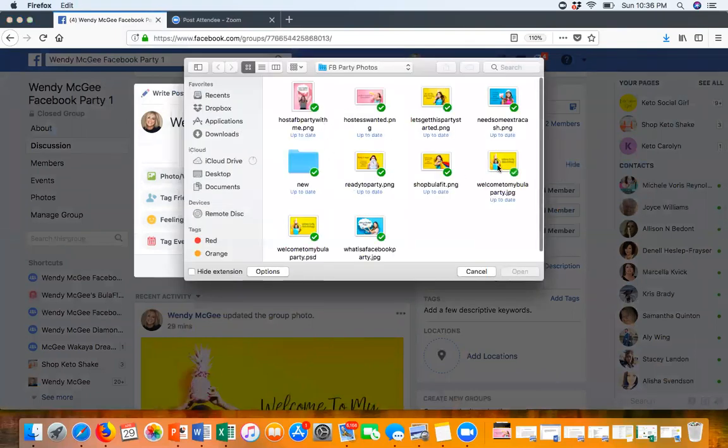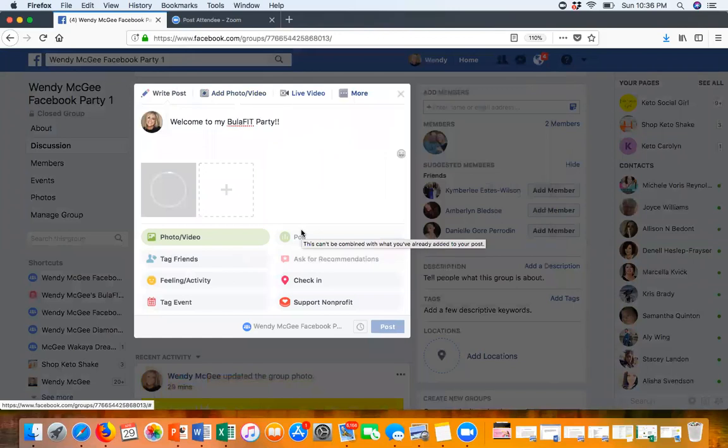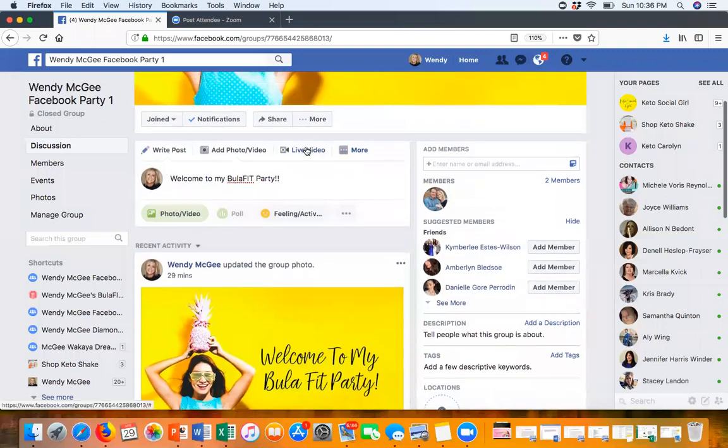And then start to add some content because you don't want them to come in and have no content there. So I'm just giving you guys examples of stuff, but you can get the content, like I said, back there on my Facebook content and party training page. And then I would suggest posting maybe 3 or 4 posts within there. And then I would also say to go ahead and do a live video. So go live on that Facebook group.